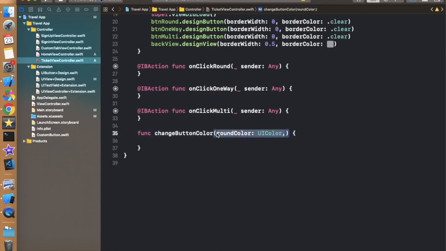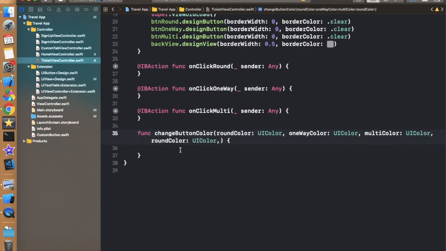Now let's copy this thing and paste it 3 times, and this is one way color, and this is multicolor, something like this. And now we have to take the text color also. So round text color, T should be capital, and again that is one way text color, and the third one is multi text color, something like this. So now we have taken our 6 parameters.